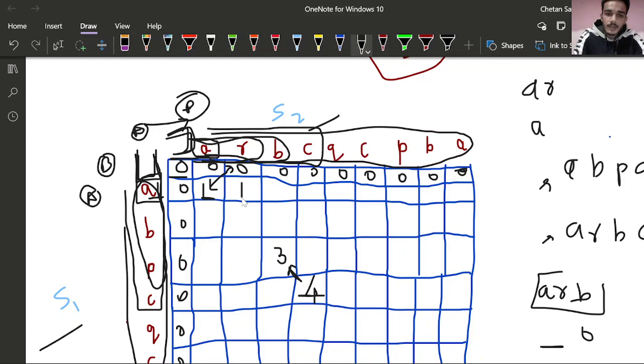So that is 1 here. Then if you move further, A is here and ARB is here. Both are not the same. So what is the maximum value of these two? That is 1. Then again 1.